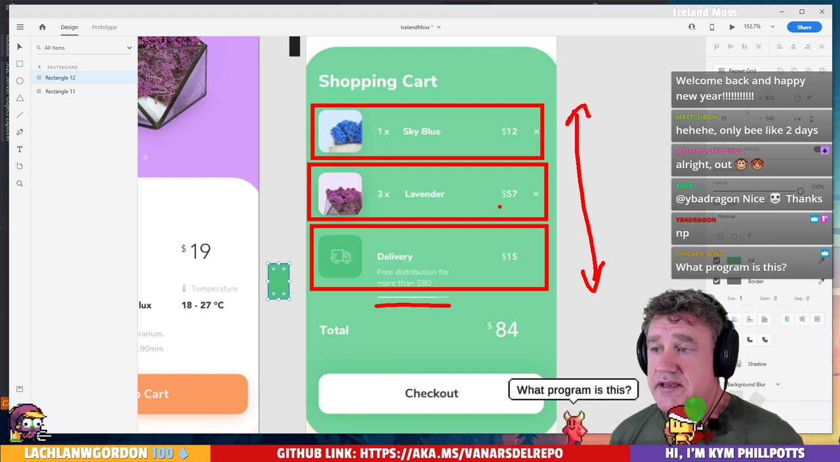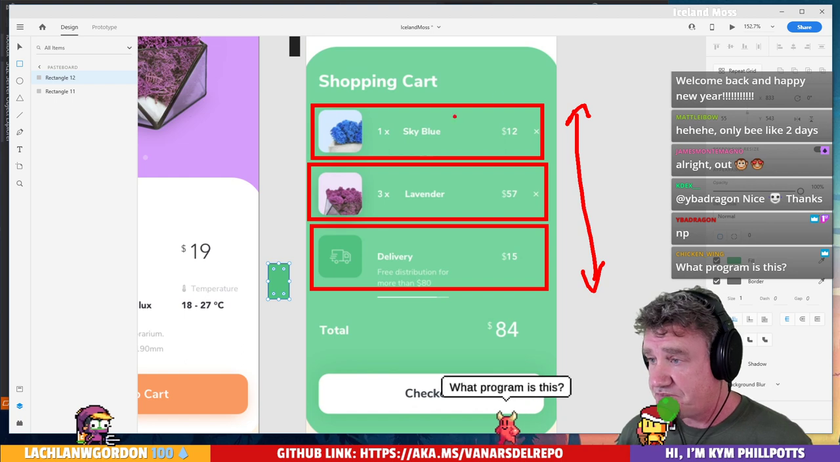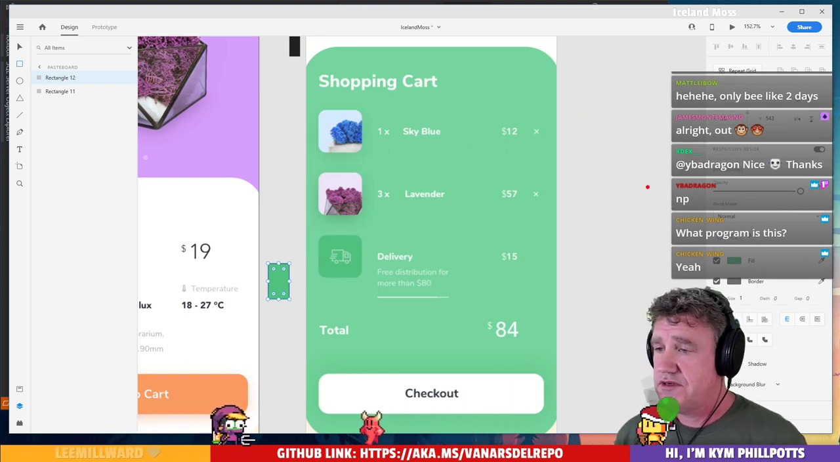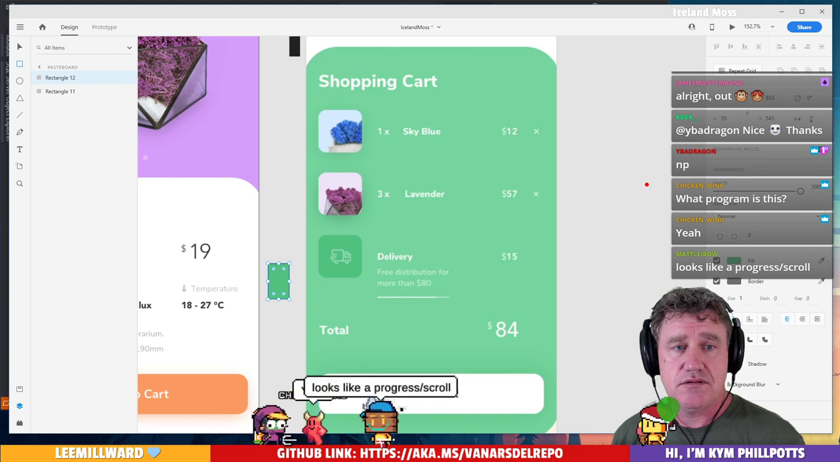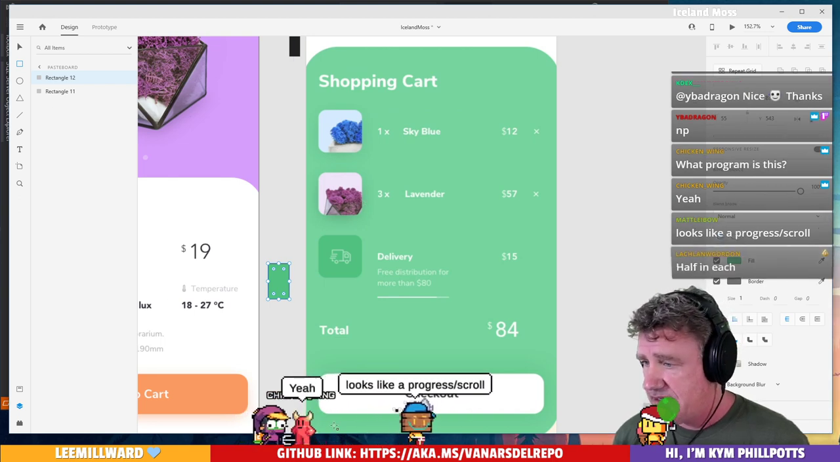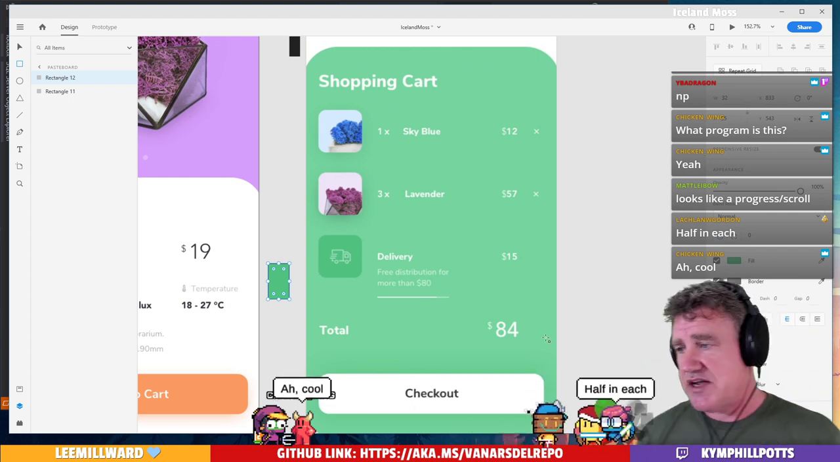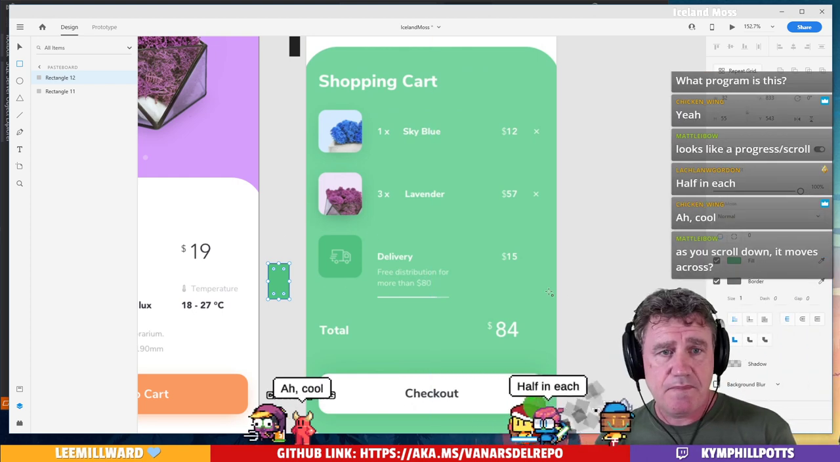So what program is this that we're looking at here? This is Adobe XD. It's just nice for doing designs.